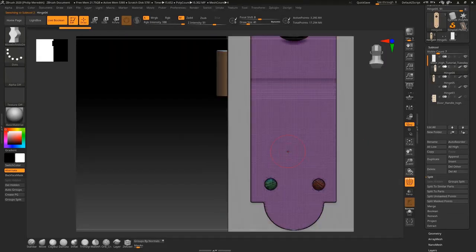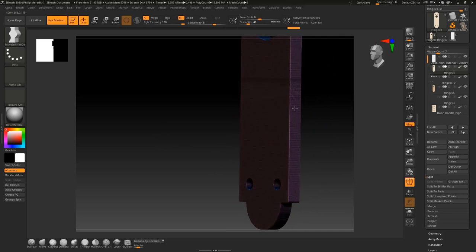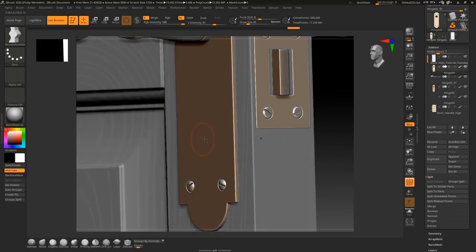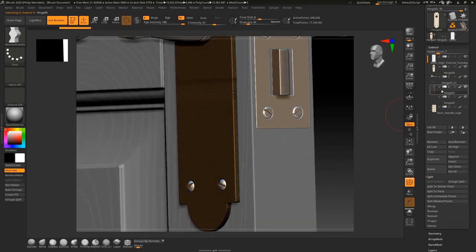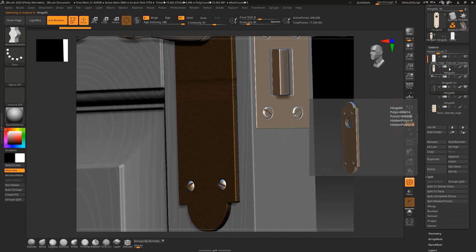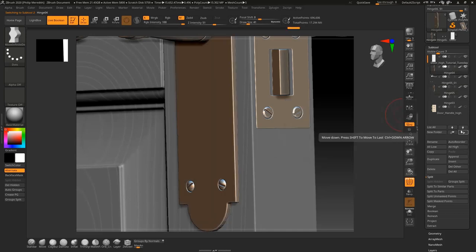I'll do the same on the other side, this one. I'm just going to isolate it and split the hidden on that one. And now I've got those two panels separated again. I'll merge them both together, so this one plus this one. Merge down.